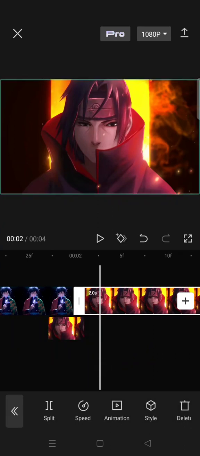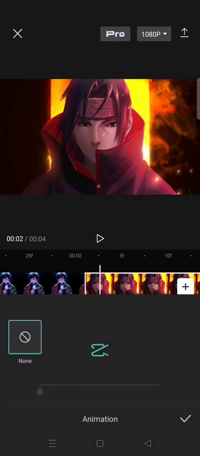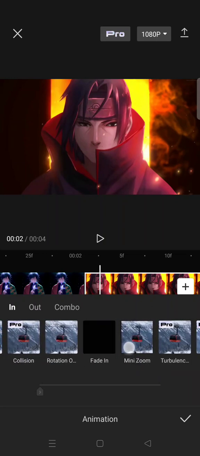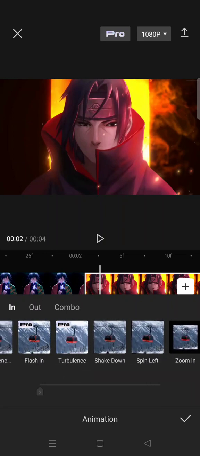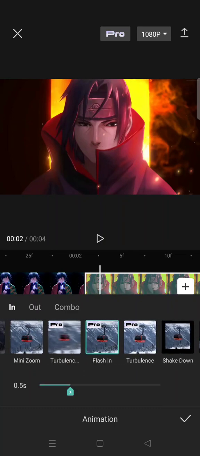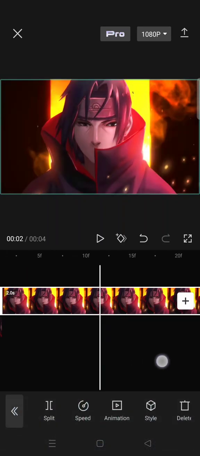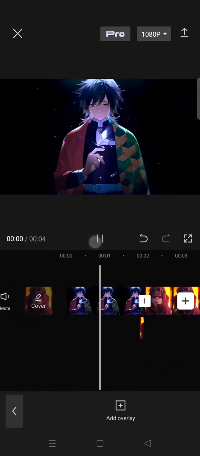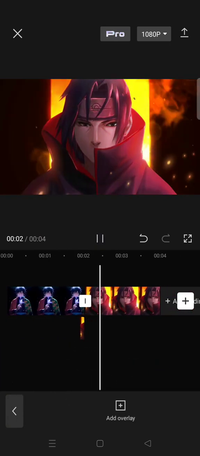Now click on the second clip, go to animation, in, and select the flash in. Okay, this one. Click on the check icon and now you are done. Here is the cutout transition for your edit.